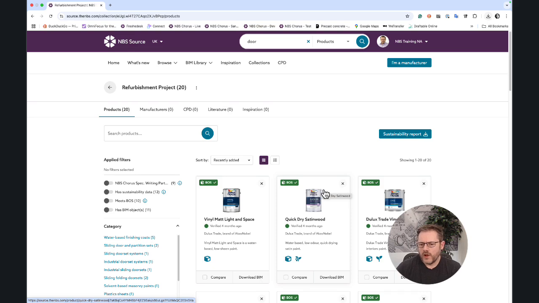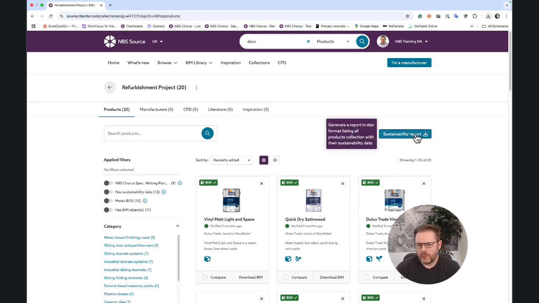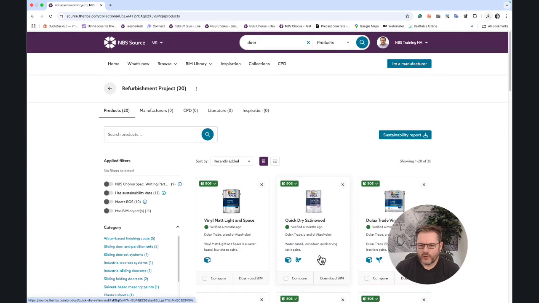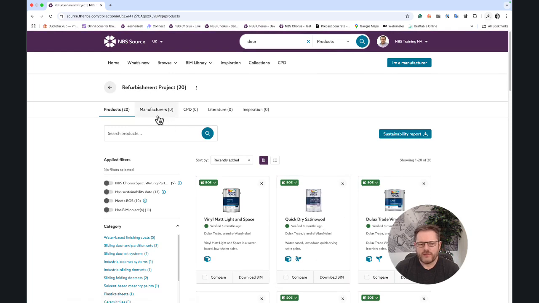You've also got a sustainability report available here as well, which will allow you to export that same sustainability report we did for the compare. You can also do it for the collection as well. Also, you can add manufacturers into collections. You can add CPDs, literature and inspirations. And you could have collections set up for manufacturers, for CPD, as separate ones instead of having all that information together in the collection.